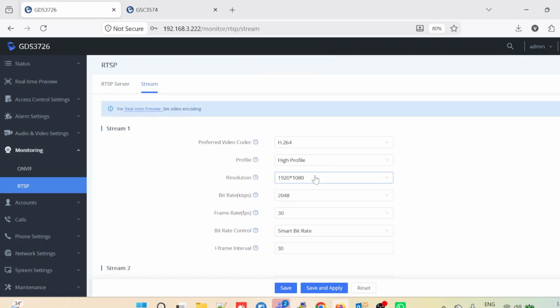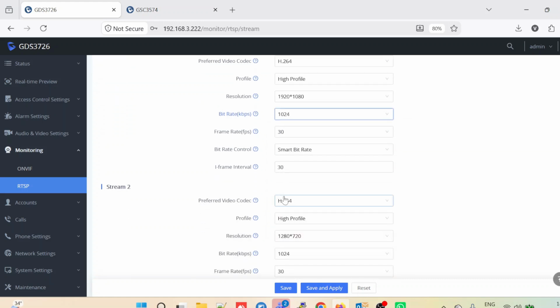And similarly you have to set the bit rate to 1024 in both the streams. Otherwise it will not play on the screen. So set the bit rate and save the settings.